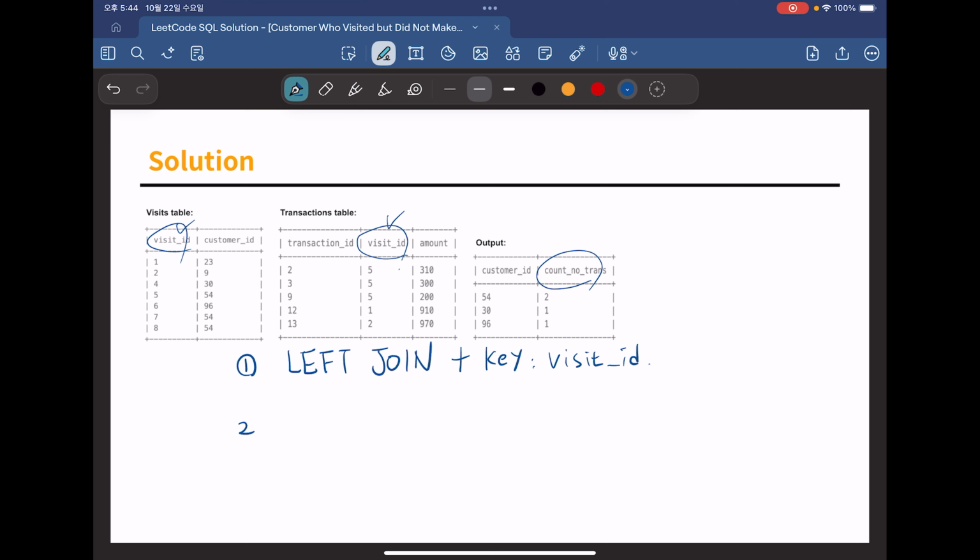And second step, as you can see, it is grouped by customer ID, and we have to count something. Then we have to use group by, and we have to use an aggregate function, like the count function. I think these two major key points are the key to solving this problem. So let's write a query on the screen together. Let's move on to write the query.